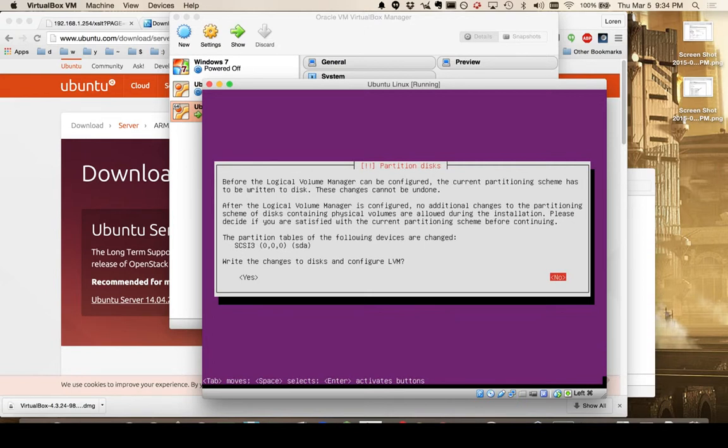Now here is the point of no return. If you click yes here, it's going to start writing changes to the hard drive. It hasn't written any changes yet, but after this point, there will be no going back. At this point, you will be destroying whatever system you used to have on your real box. In our case, it's virtual, so it was blank, so there's no problem with choosing yes.